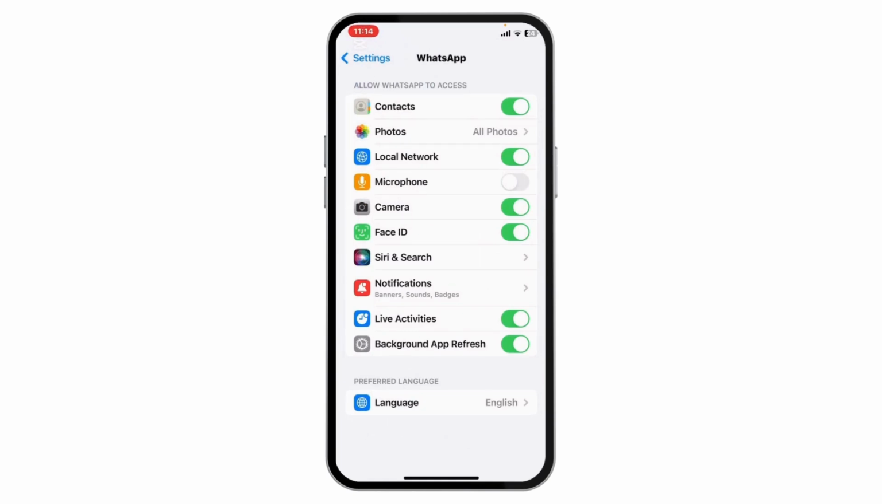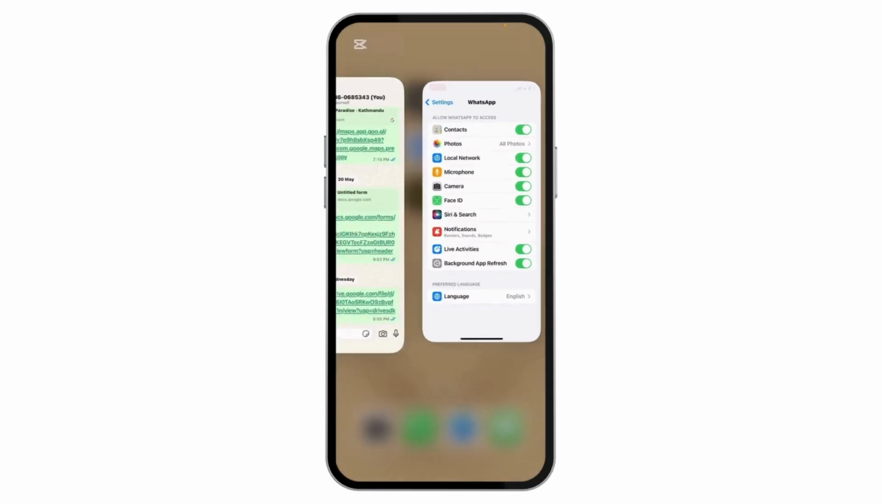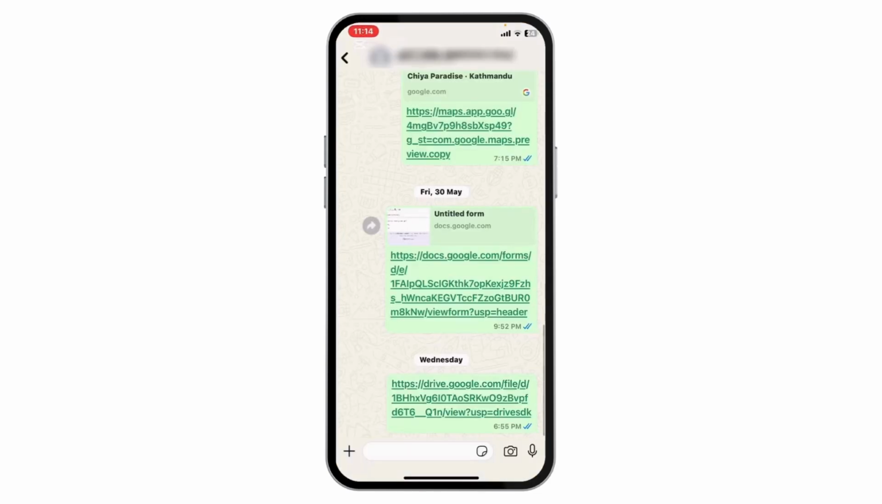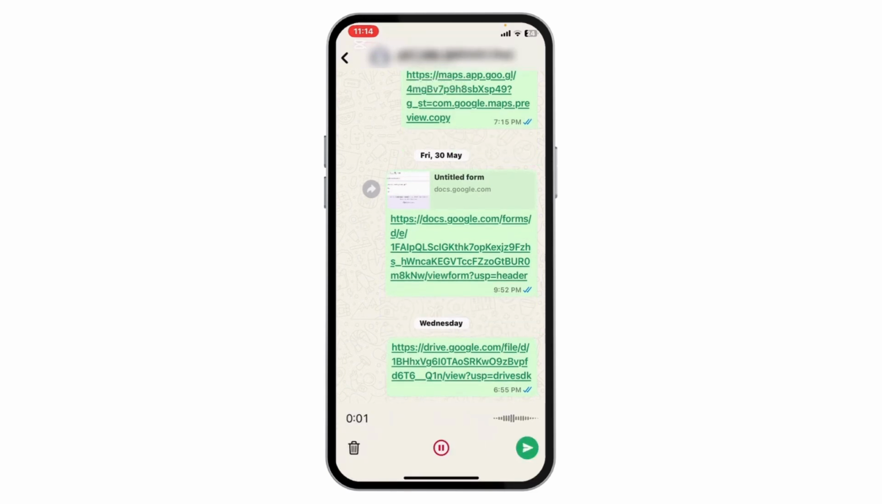Now, as you can see, the microphone option is toggled off. You need to simply go ahead and toggle that on. And once you do that, I hope the problem will be solved. In order to check, head over to your WhatsApp again and then you can tap on the microphone located in the bottom right corner of your screen, and as you can see, it is now recording.